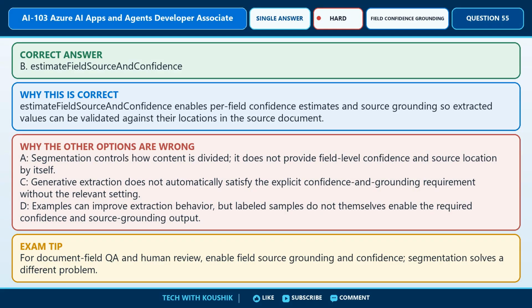The required response is Option B, Estimate Field Source and Confidence. The key reason is that Estimate Field Source and Confidence enables per-field confidence estimates and source grounding so extracted values can be validated against their locations in the source document.